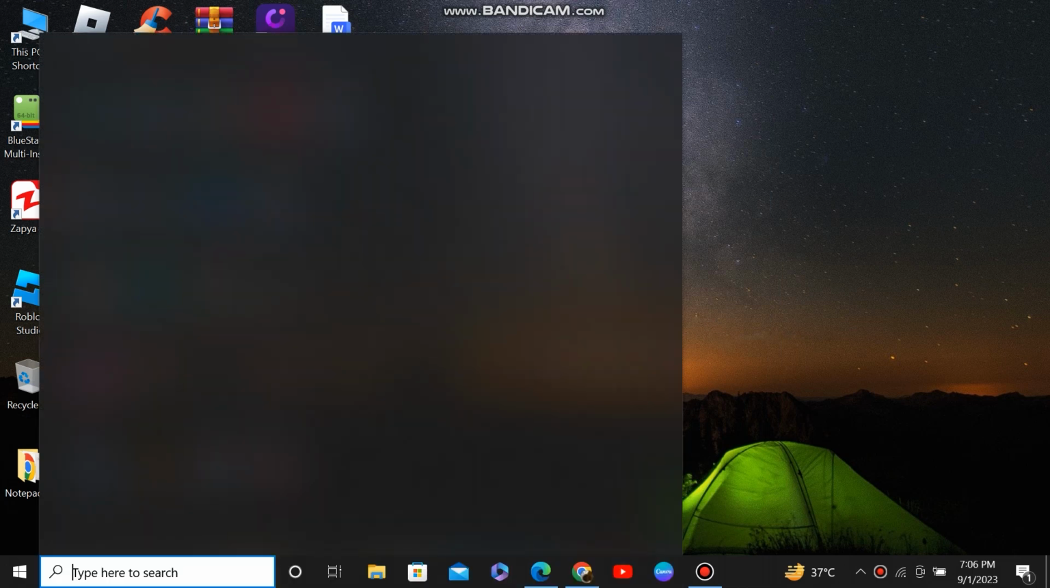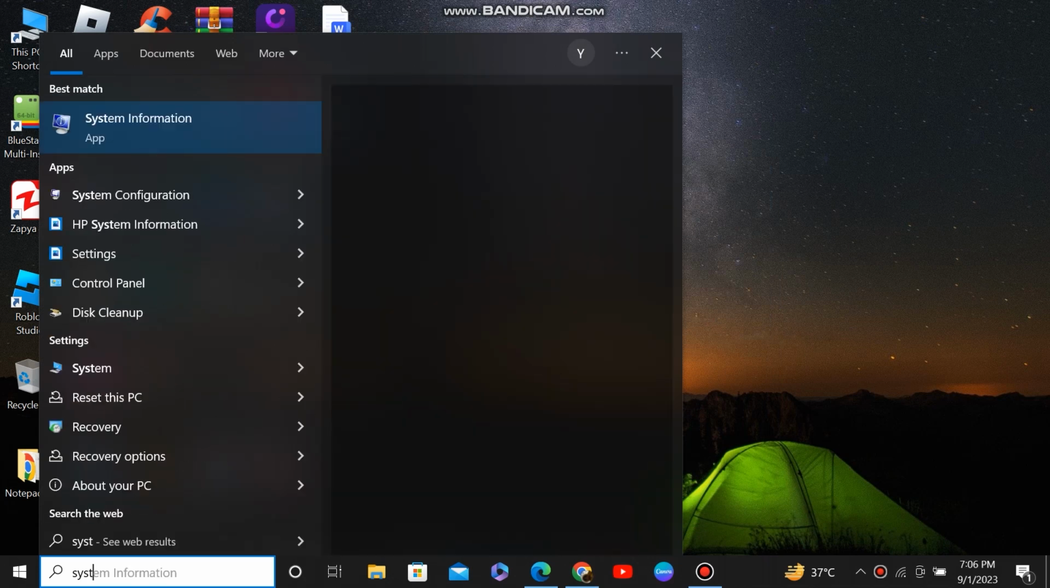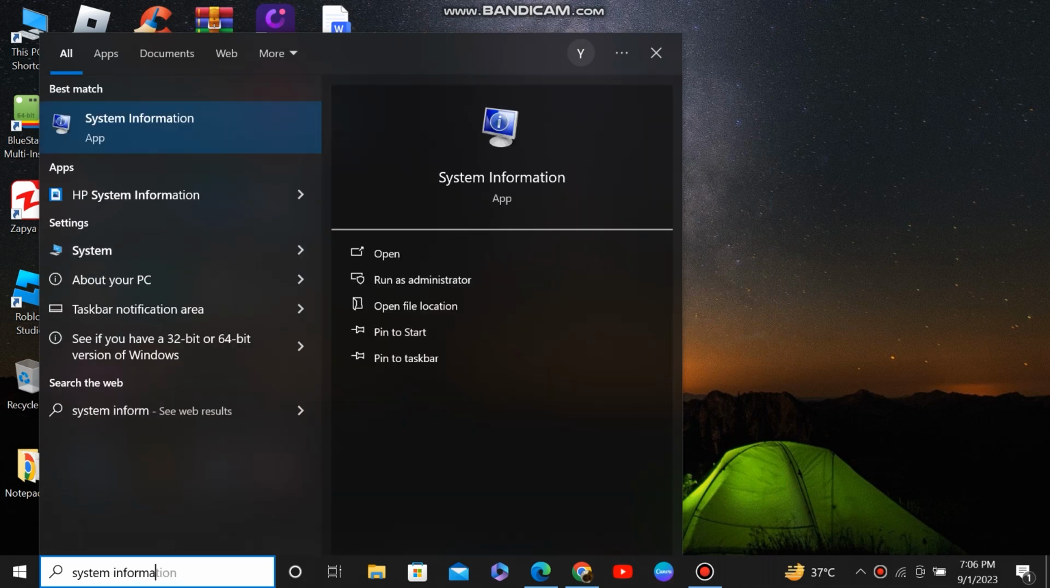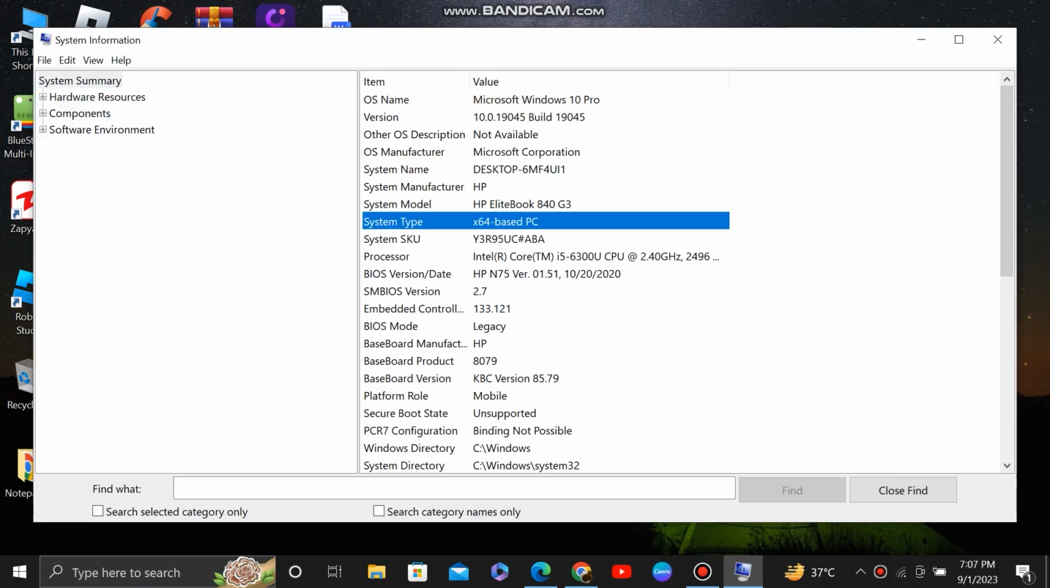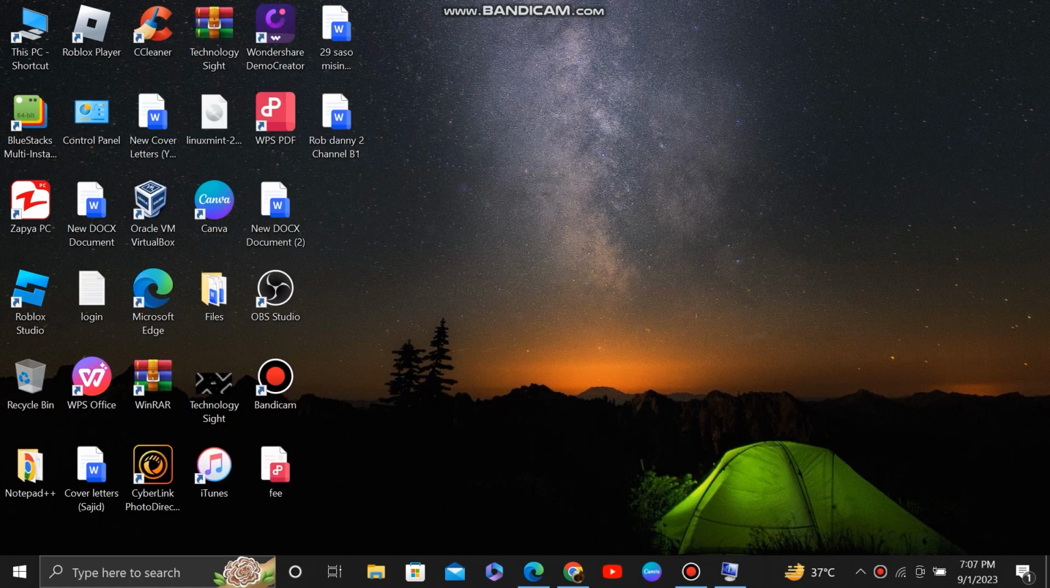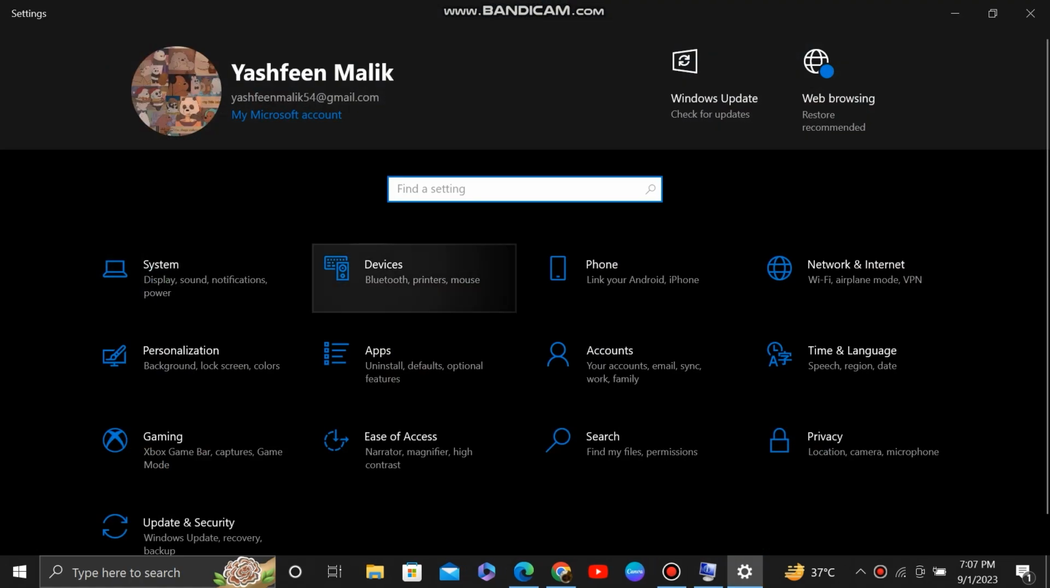First of all, tap on the Windows search bar. Then search here System Information. Now tap on System Information and check out the system type to make sure your system is at least 64-bit or more.